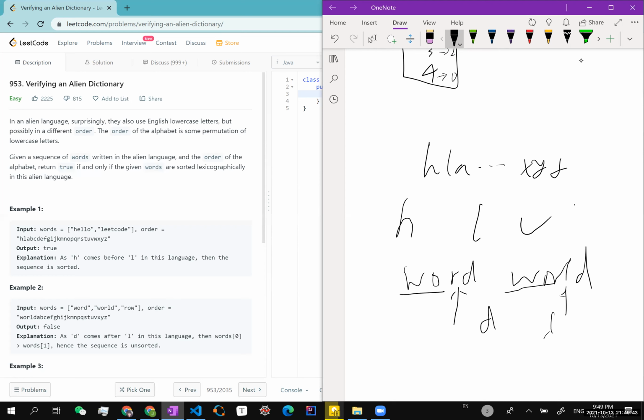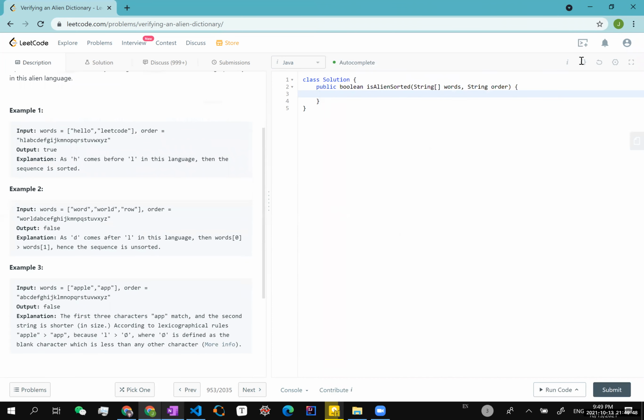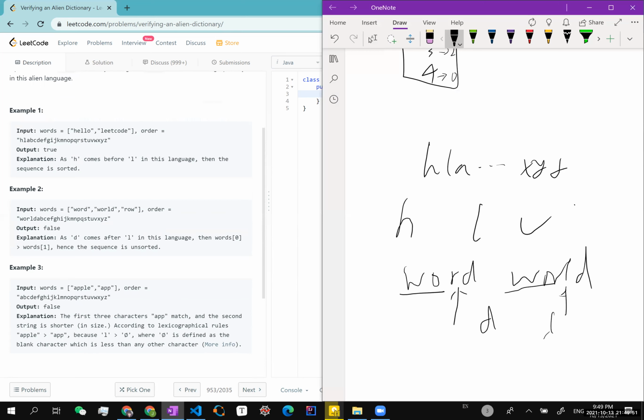Oh no, actually, sorry, in this one D comes after L. But D in word comes before the L in hello. So this is false. And in the third one, although the letters A, P, P are the same, Apple has more letters, so it should appear later than app. So this is false.